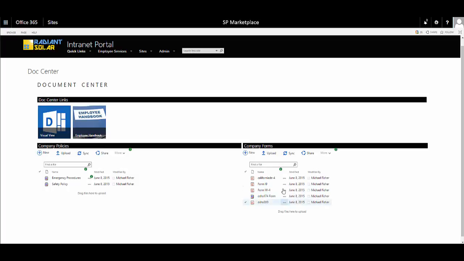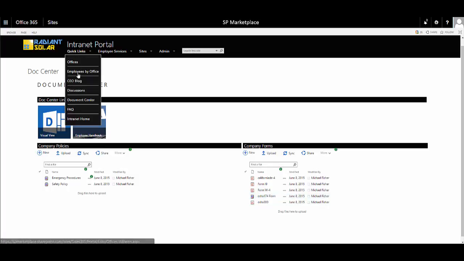We also have company forms. These are commonly used forms. We need you to fill out a new W-2. We need you to fill out an I-9, etc. These are forms. These are also a document library. Those are just a couple of different versions that we have of the document library in our particular module here, the Internet portal.